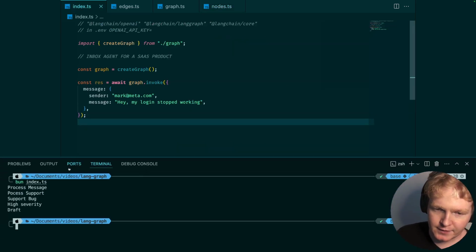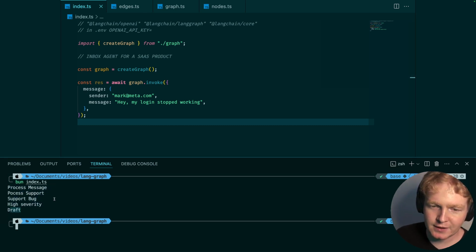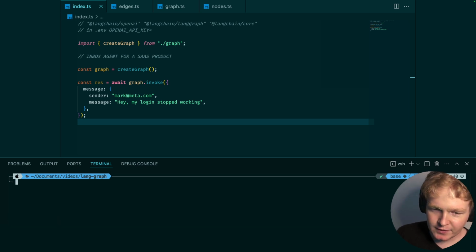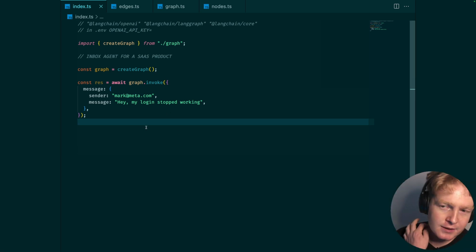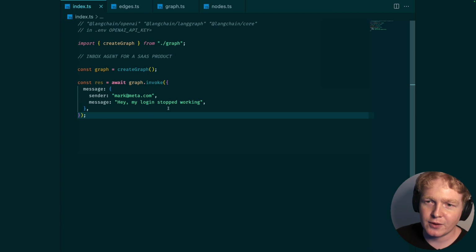Yes. So as we can see, we processed the message, we decided it's support, it's a bug, high severity, and then we draft the email. Okay. So I would say the graph is working. And next we have to add all our AI features to finish it up.